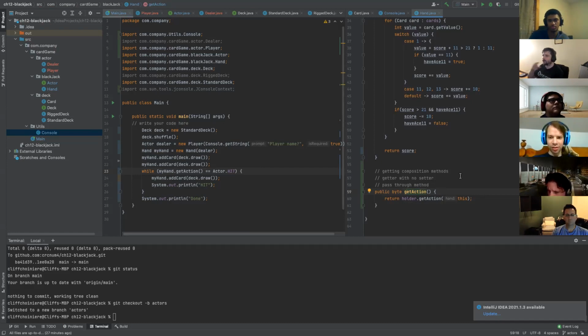And this way, again, we don't make all the methods inside of the actor available through the hand. Only those methods in the actor class that should be available through the hand are available. If we want to access something specific from the actor, we go through the actor itself. For example, if we want to get the name of the player, we go through the actor. If we want to get the action, we can get it from the hand.